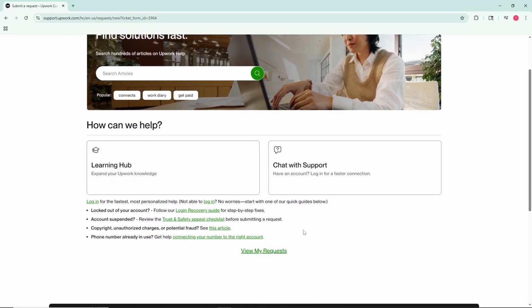Finally, you'll see an option labeled Chat with Support. Click on that to open a direct chat window with a member of the Upwork support team. This is where you'll be able to explain your issue in detail and get real-time assistance. And there you have it. You've successfully navigated Upwork's support system and opened a chat with their team.